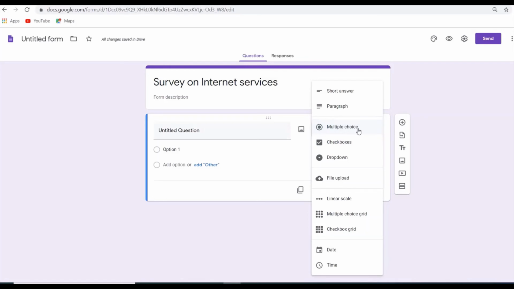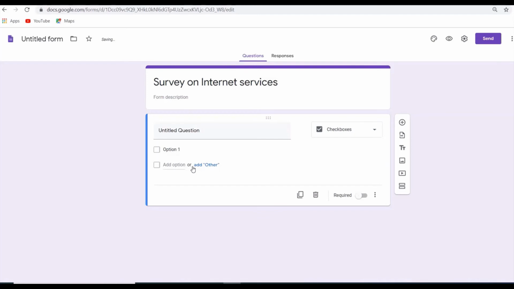Now the difference between a multiple choice question and check boxes is that in case of a multiple choice question, you will only be allowed to select one option. Whereas in case of a checkbox, you can select more than one option. Like many a times you ask a question where you want the respondent to select more than one option. For example, the question says, what all devices do you use to access the internet? Right?